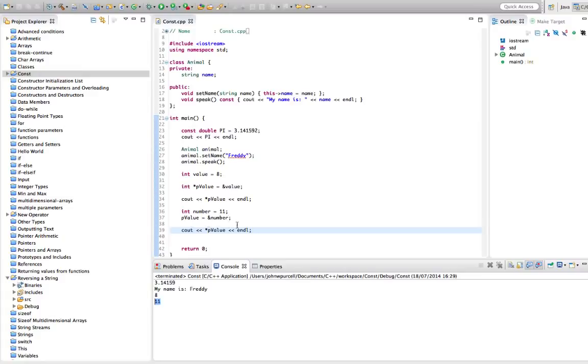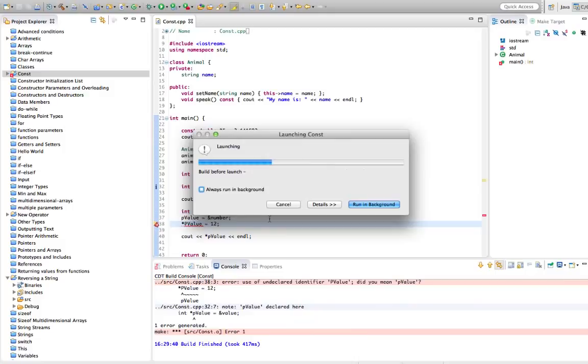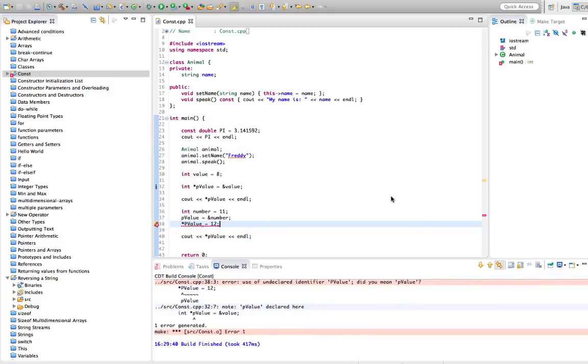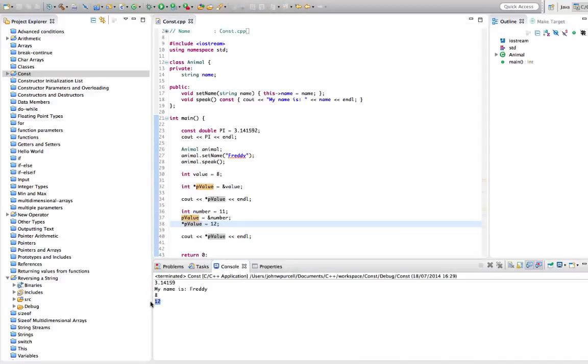And we can also use the pointer to change the thing that the pointer points at. So the previous example changed the pointer itself to point somewhere else, but we can use the pointer to change whatever it points at. We can say thing pointed to by p value equals 12, and we're also allowed to do that. Oh, I've got a capital P by mistake. So we can change two things associated with the pointer. We can change where the pointer points, and we can change the value that the pointer points to.